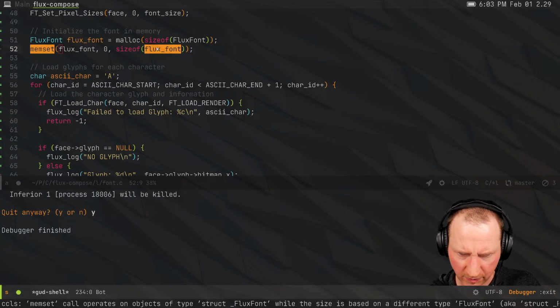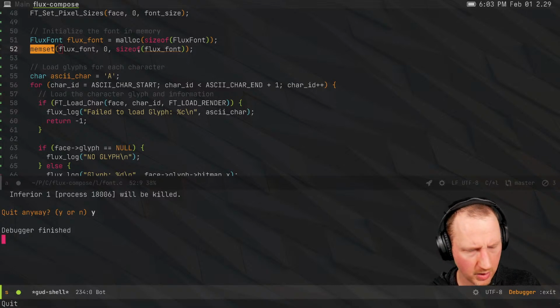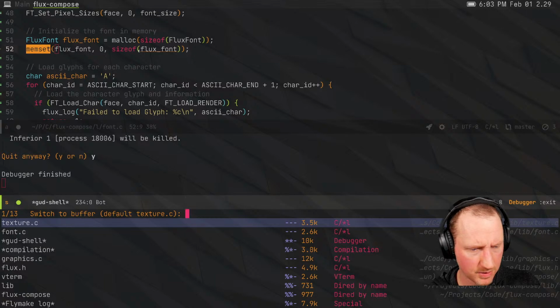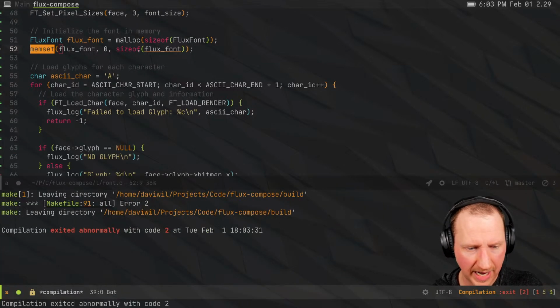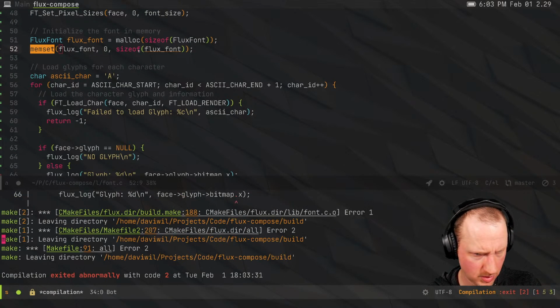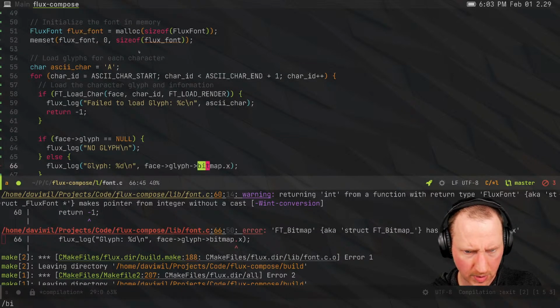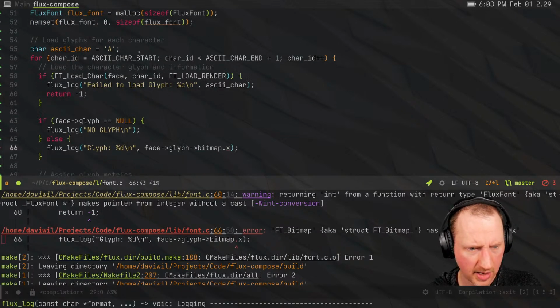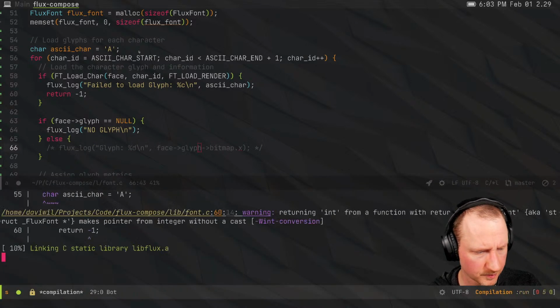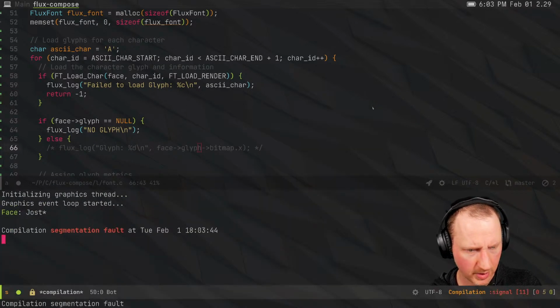Size is based on a different type. Oh, okay, sure, whatever. So back in the compilation buffer, this might actually fix it. What's not happy? Bitmap. Okay, fine, whatever. We'll delete that anyway. Okay, segmentation fault again.